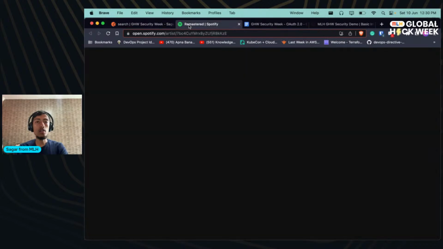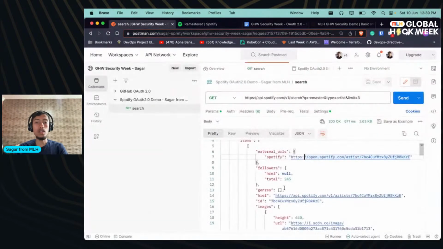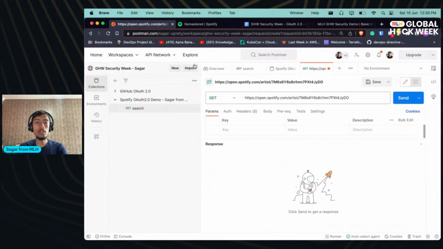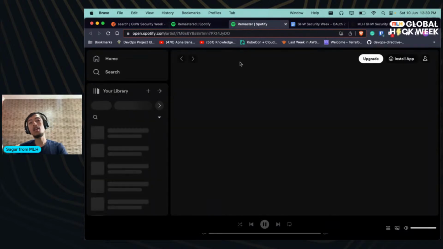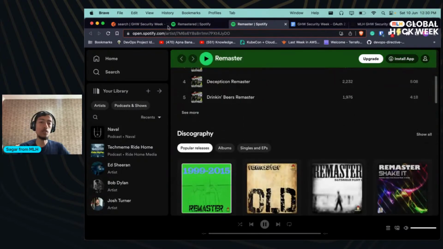If I click over here, you can see that I got this artist as remastered, and you can see different tracks over here. Likewise, if I want to get the artist from the second one, just a second, from the second one. So this is a remaster, another artist remaster, and you can see all the popular tracks over here.